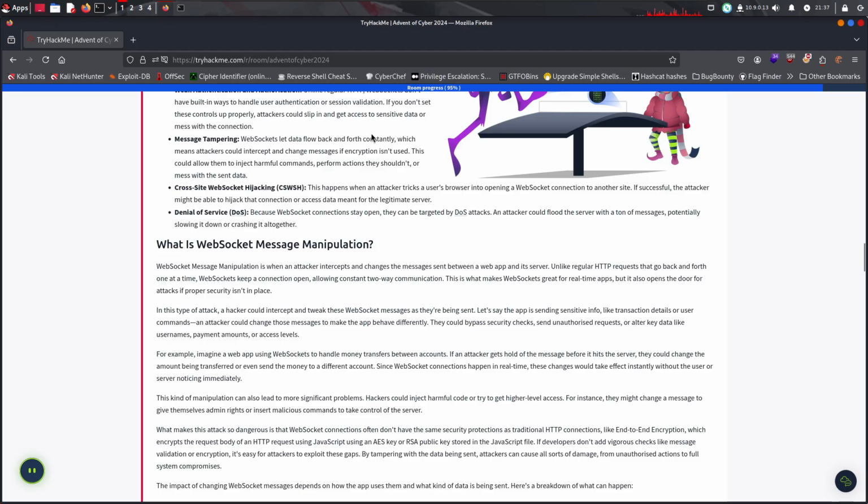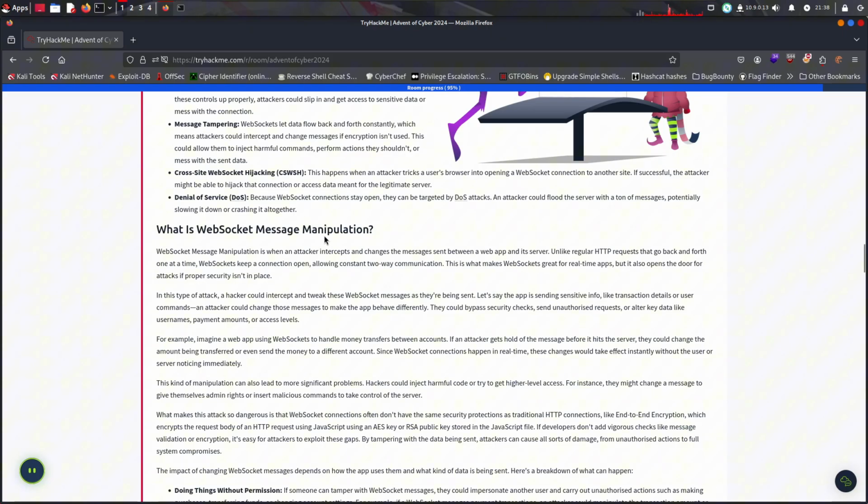WebSockets let data flow back and forth constantly, which means attackers could intercept and change messages if encryption isn't used. This could allow them to inject harmful commands, perform actions they shouldn't, or mess with the sent data. Cross-site WebSocket hijacking, so CSWSH. This happens when an attacker tricks a user's browser into opening a WebSocket connection to another site. If successful, the attacker might be able to hijack that connection or access data meant for the legitimate server. Or just denial of service. Because the connection is open, it can be targeted by denial of service attacks. Hackers could flood the server with normal messages, potentially slowing it down or crashing it altogether.